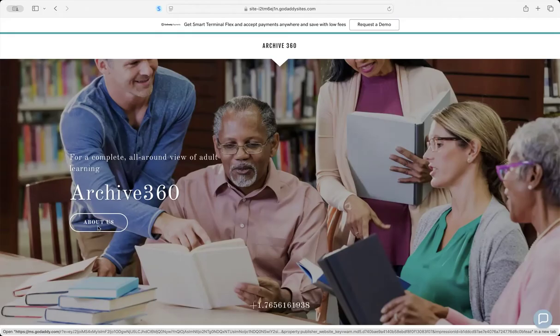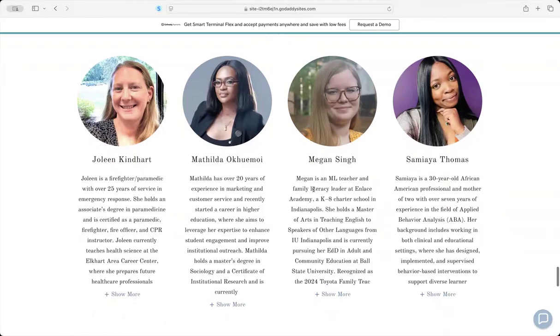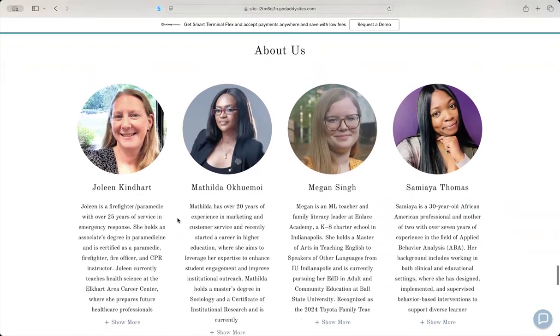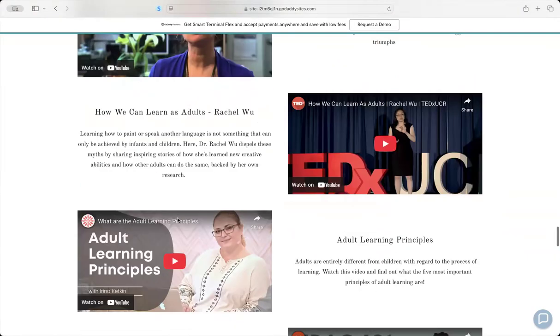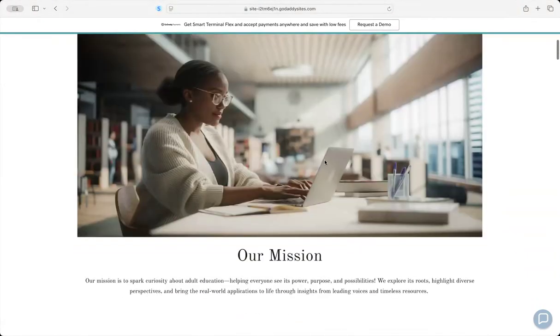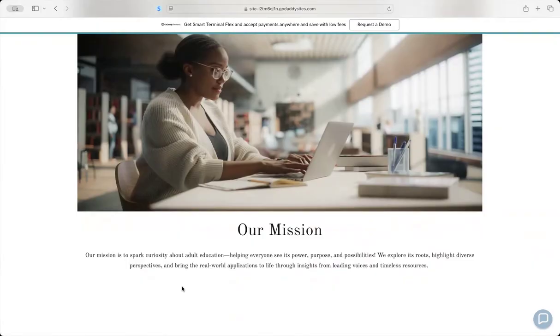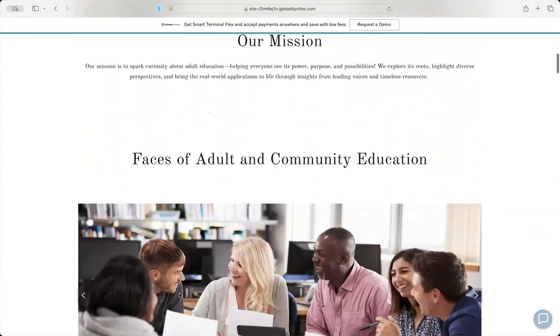First, if you click the About Us button up here at the top, you can go down and see all of our short bios that we have provided with our headshots. Next, when you come down, we have our mission, which is basically what we were hoping to achieve through this project. Right here, it says sparking curiosity about adult education and representing some of what we've learned in this course this semester.